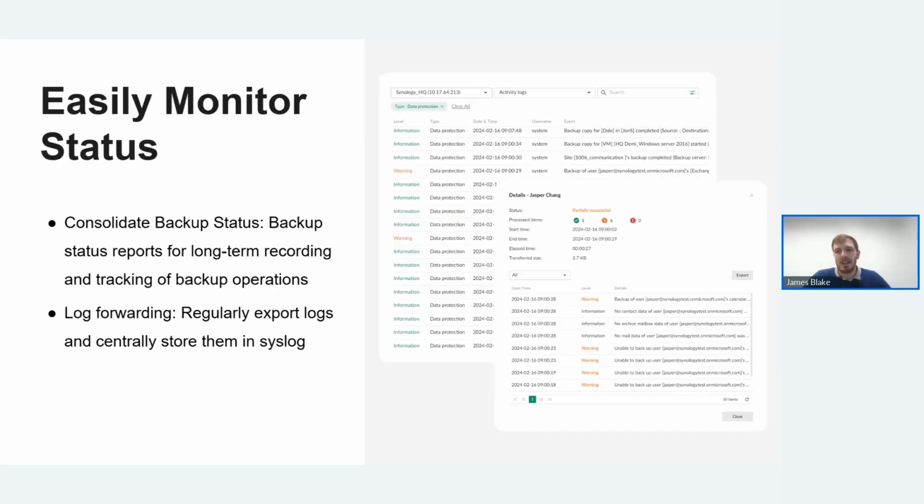Furthermore, post-event analysis and audits are crucial for enterprises, and to address this need, we provide a log forwarding feature, allowing IT teams to centralize log monitoring in one place. Additionally, users can download activity logs as reports to review past backup and restore activities, including execution times and results.